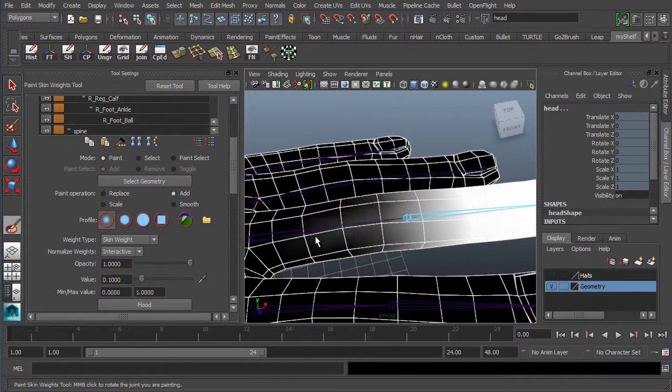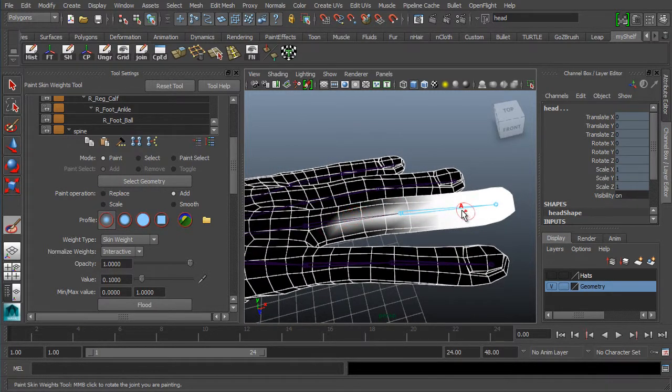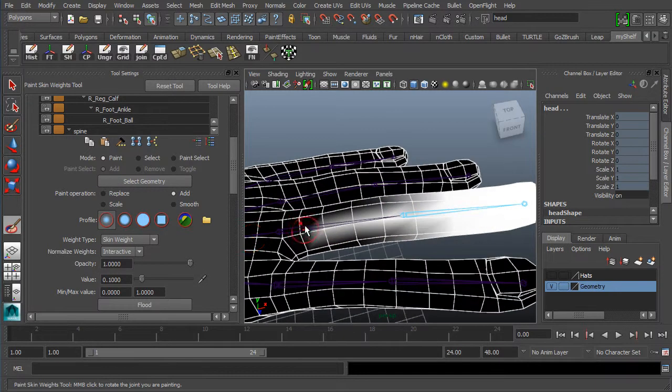Now if I click and drag again, I'm adding another 10% to that 10% that was there. So I'm adding percentages every time I click and drag, and you're going to see that that gets stronger and stronger. And now these are going to follow this joint as well. Okay, so I'm going to undo those, and basically that's the way add works.